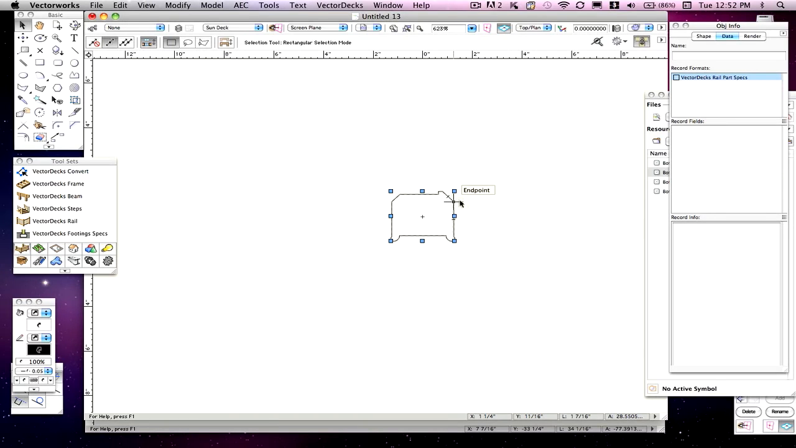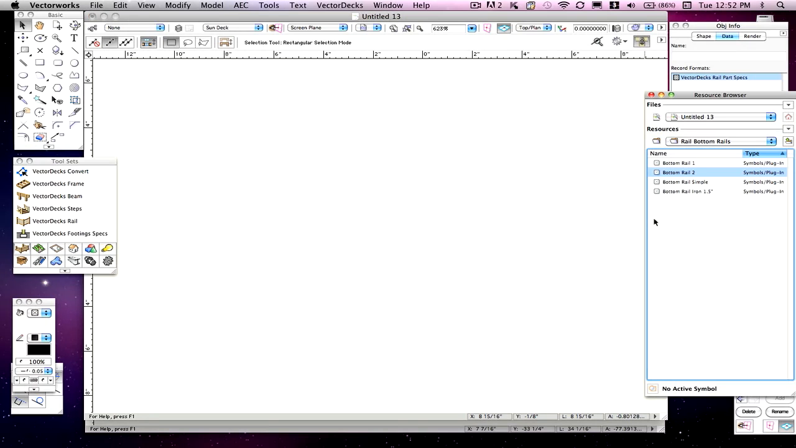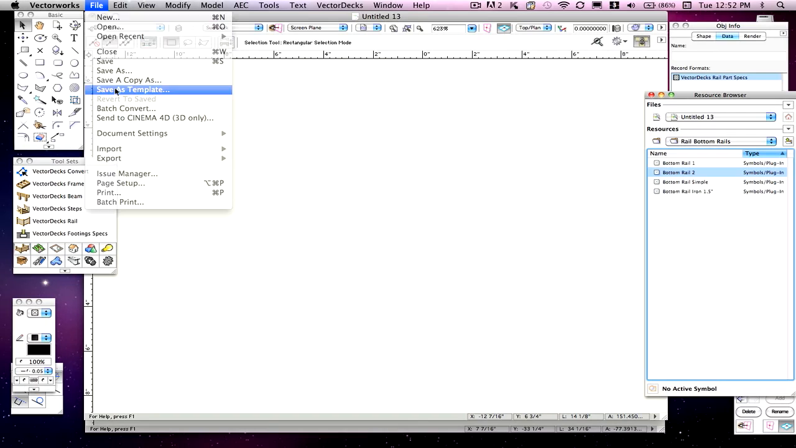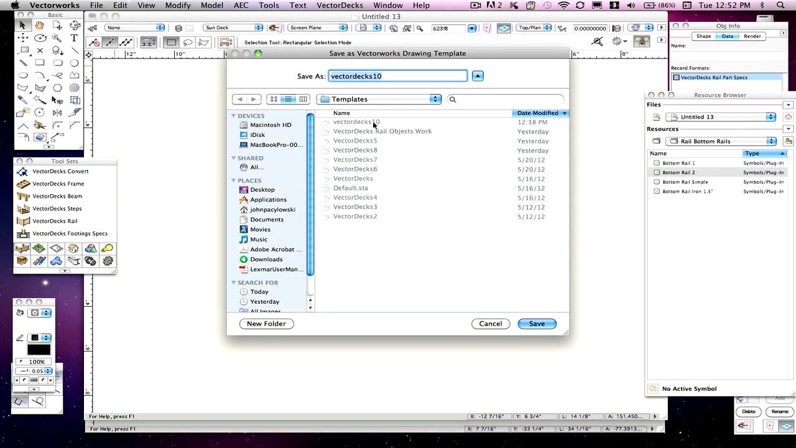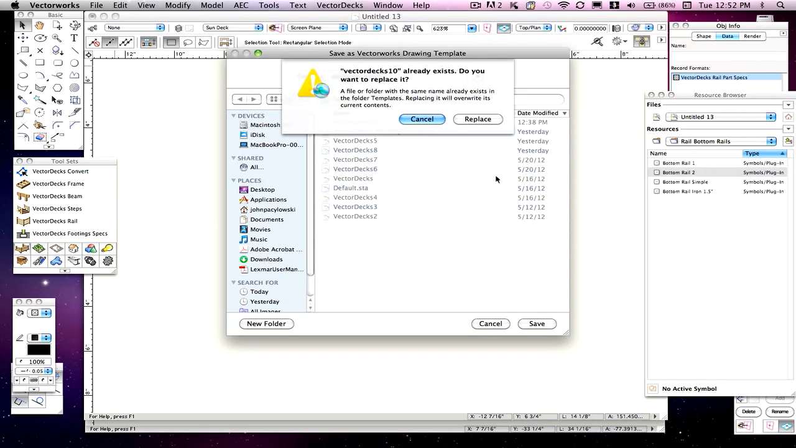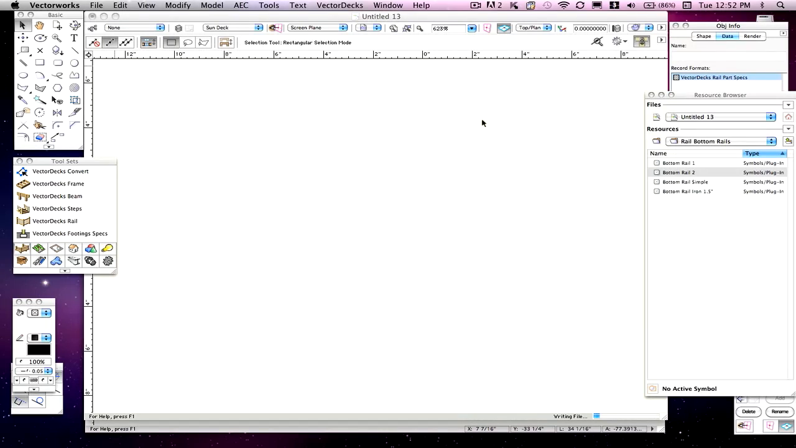And now let's go ahead and save that as a template again, so we don't lose any of these new rails that we made. So again, select Save As, and select that working one, and hit Replace. Now, in our next tutorial, we're going to cover balusters, and that's a 3-dimensional object. So I'm going to cover that in my next tutorial.